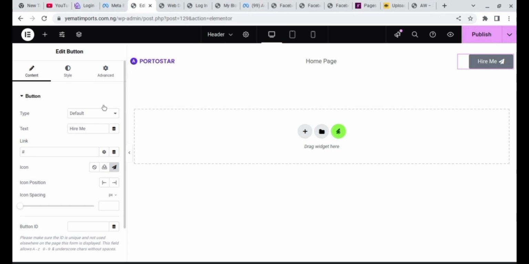You can edit this button as well. You can change the color, you can change the style, you can add the link here. Maybe this link might be a link to your consultation form, a form people have to fill in order to reach out to you. So you just have to put your contact link here.